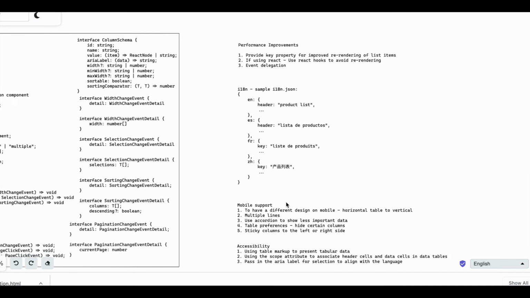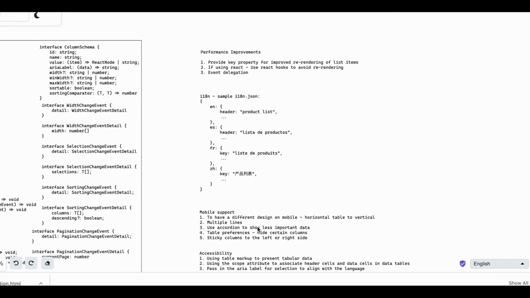We can have multiple lines instead of a single line for one row. We can use an accordion to show less important data, and we can give a preference setting to allow customers to hide certain columns, and we may also have an option to have a sticky column or sticky columns to the left or right side of the table.